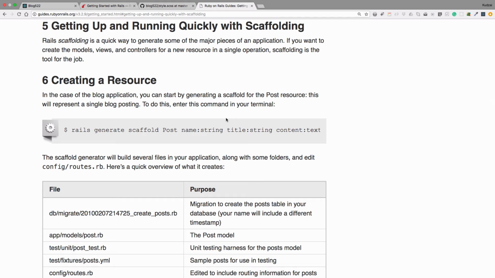We won't read it together, but this is what scaffolding is. It's a quick way to generate some major pieces of the application. So it'll generate the controller, the views, the model, and we can just use their code here to do that. Let me see if I like the way they did that. So generate post, name, which is a string, title, which is a string, and content, which is text.